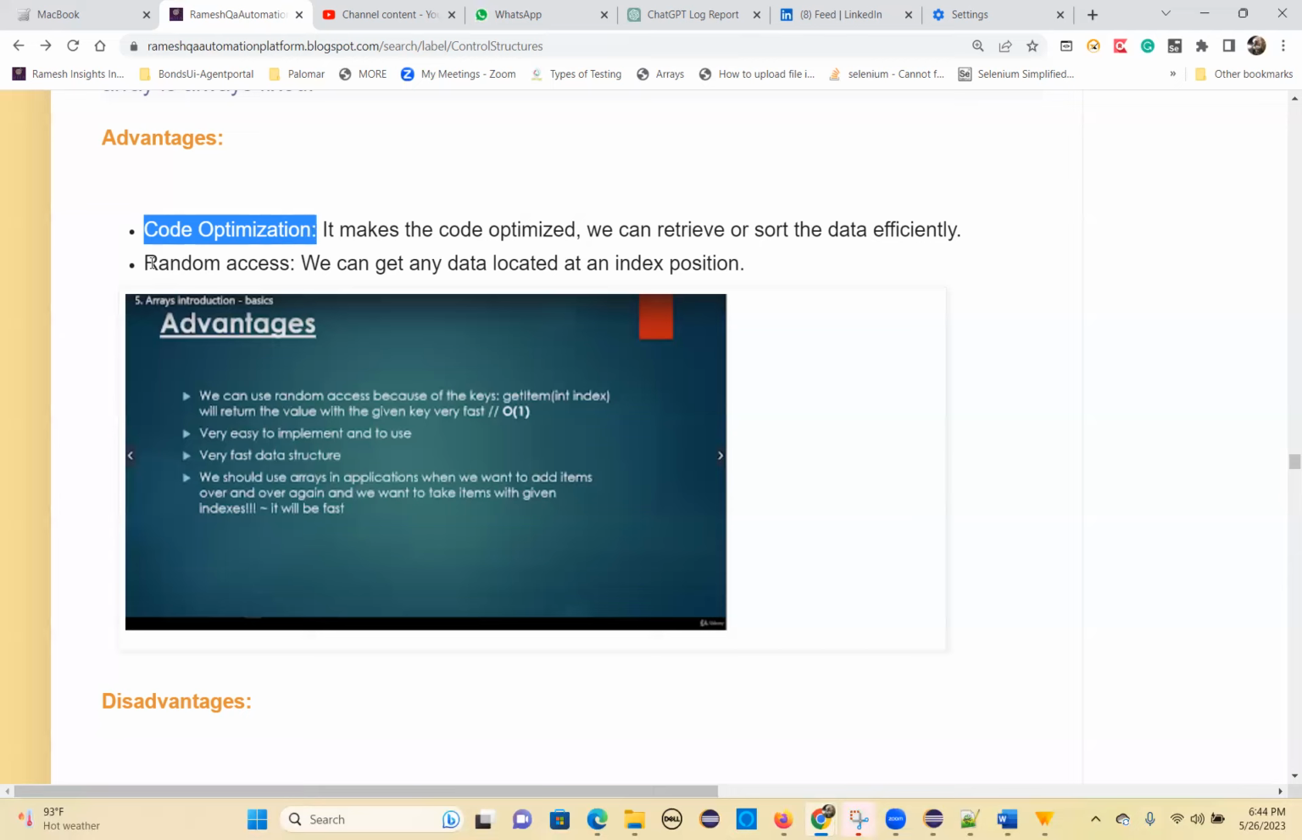Next, random access. We can get any data located at an index position. You can get any data randomly, you can pick. Random access is possible because arrays work based on the index. That's why it is possible.